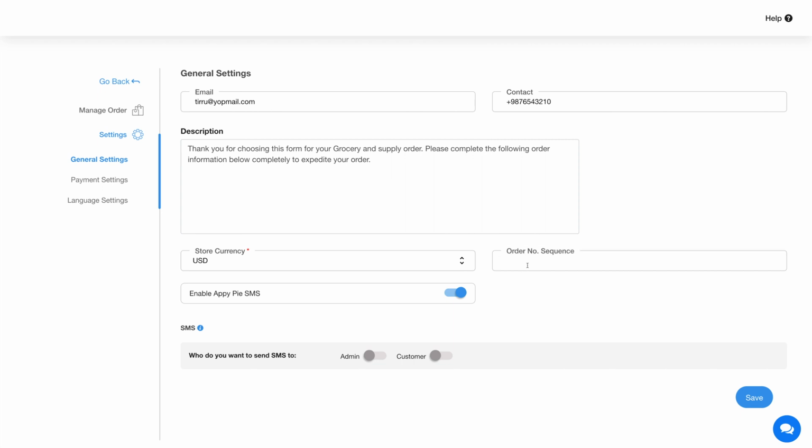From here, you can define the prefix for the order ID. Once done, all the order IDs will be displayed with the prefix defined here. Now turn on this toggle to enable SMS services. From here, you can enable or disable the toggle button to allow the admin and user to receive updates through SMS. Once done, click on Save.